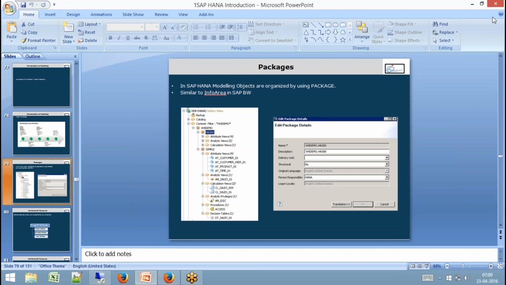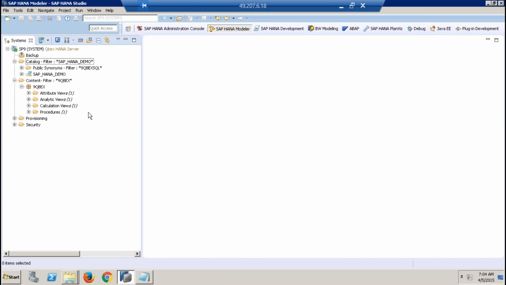So in continuation to the last class, we're going to look at modeling. Let's take this. So we already understood that modeling is all done in the content folder, and building of the database will be handled in the catalog folder.